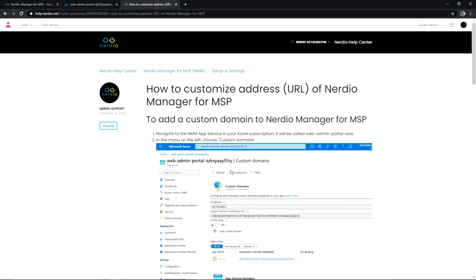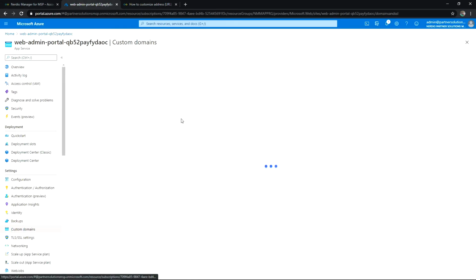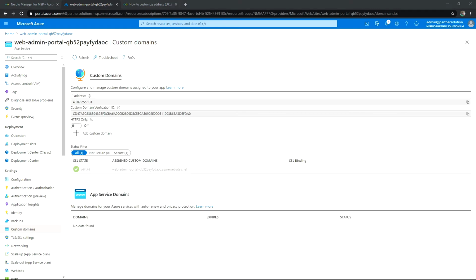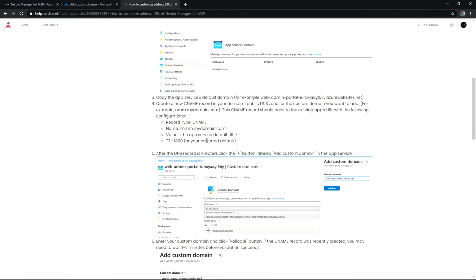But following along here, we're actually going to go to custom domains right here. And so this is where we can start to look at our options. We'll see that we currently have the one we looked at earlier as an assigned custom domain. And now if we want to add an additional one, we would click on Add Custom Domain here. We would put that domain in. Maybe in our case, we're going to use something like nmm.myitcompany.com. So you'll also notice here, we're going to need you to set up a CNAME record.